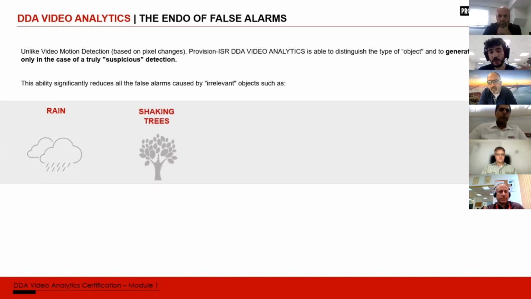Shaking trees, or of course, this is just a way to say objects that move and have nothing to do with the objects that we want to identify. So for example, if trees are moving and create a lot of movement on the street and in the field of the camera, it doesn't really matter for the camera. If a person walks by, the camera will detect only that person, even though there are a lot of additional movements happening all around.